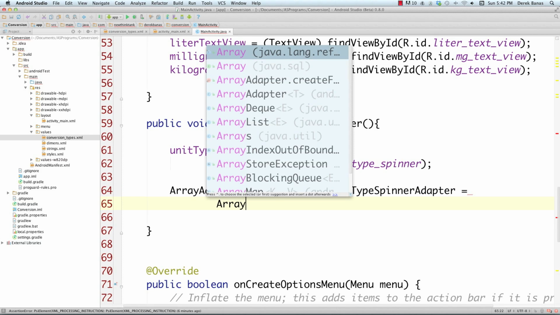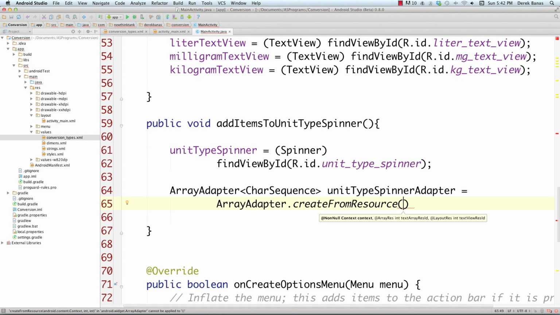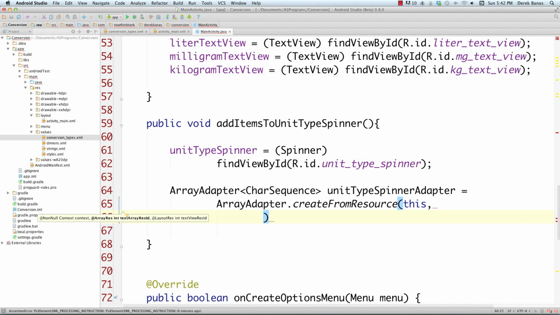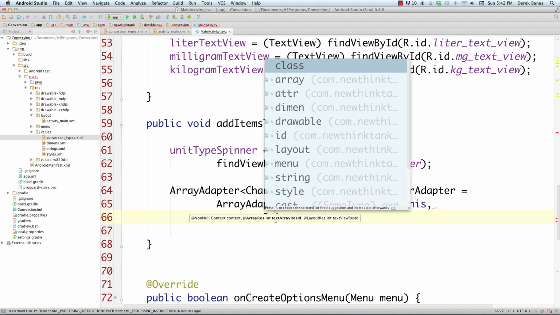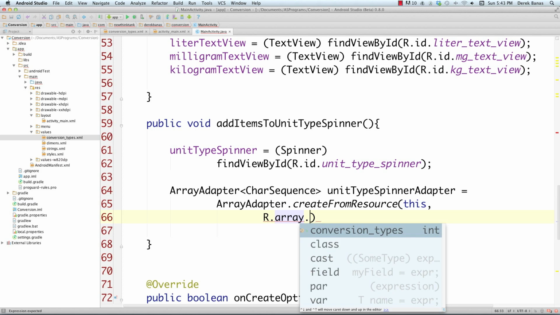And then you need to go array adapter, create from resource. There that is. And then the resource that we are going to use, well, first off, we have to put in this, which is a context, so that we know what's going on and all the things needed are available. And then to get that array, we're just going to come in here. You can't see it. See, R array. And then I just specifically say conversion types.